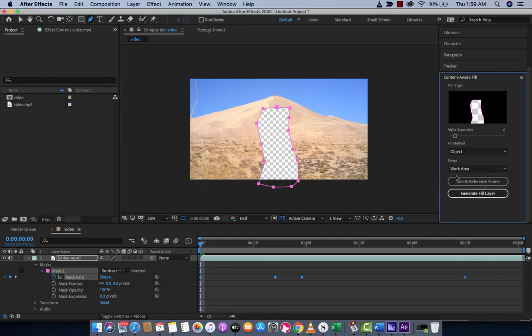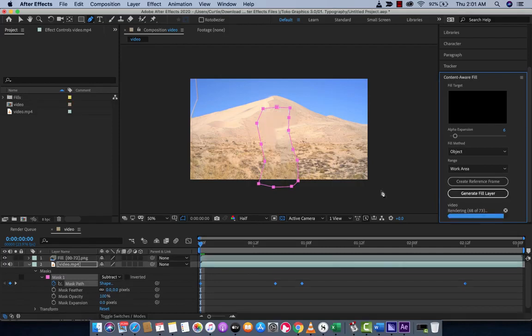Now here's the pivotal step. We're going to click generate fill layer, and it's going to take a few seconds to render this. So I'll speed that up in post-production, then I'll join you. All right, here we go.